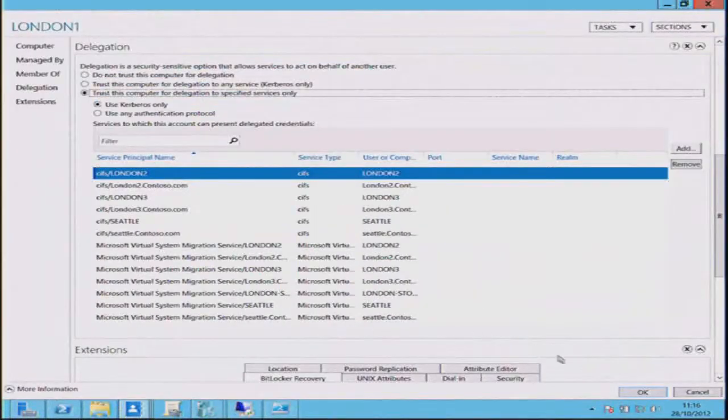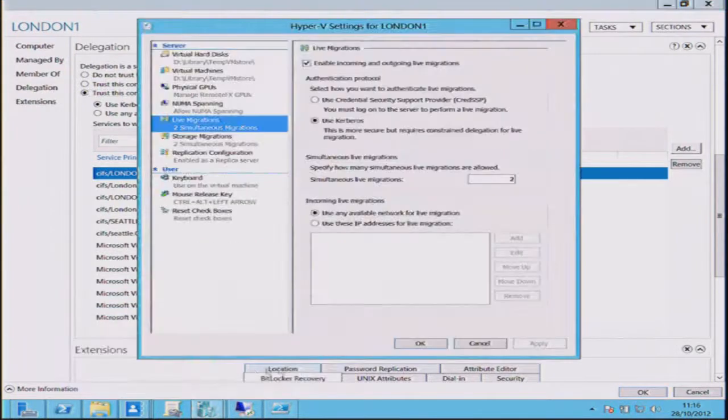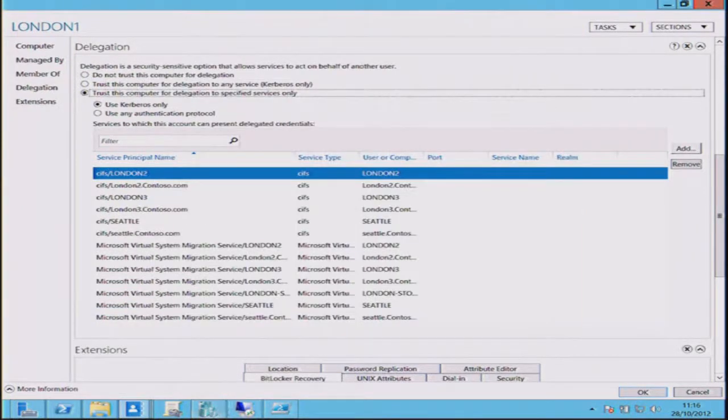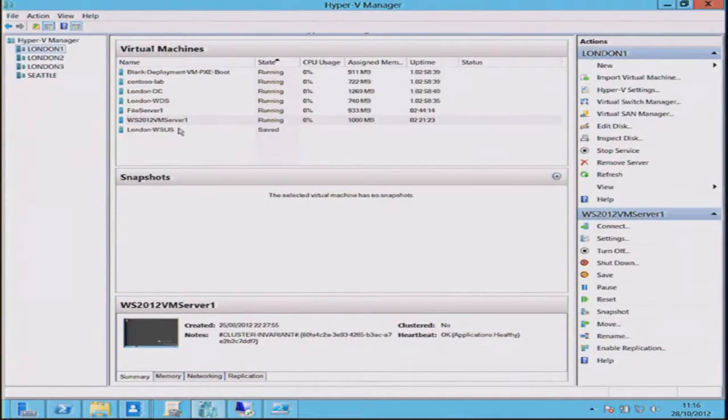So what we've done is we've just done that for the FQDN and for the server name for each of our physical hosts, so that every host can manage every machine. You wouldn't probably do that in a real environment, but it just gives us flexibility out the front here. Absolutely. So we now have our Hyper-V host here, two machines.